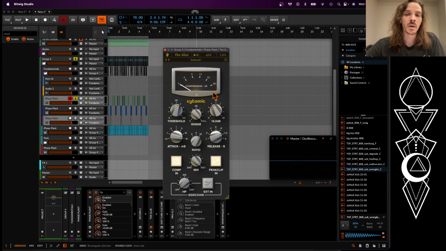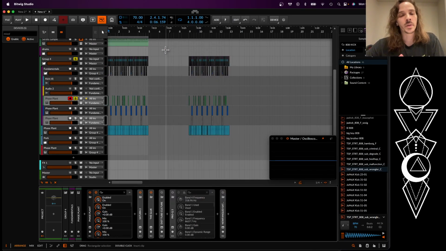Obviously that's too far. So that's good, that gives it a nice little thump. So let's back off of this now. And now we have a nice middle ground in between, and that's how you use parallel compression. You can do this on kick, snares, drum buses, whatever. That's how it works for drums specifically.